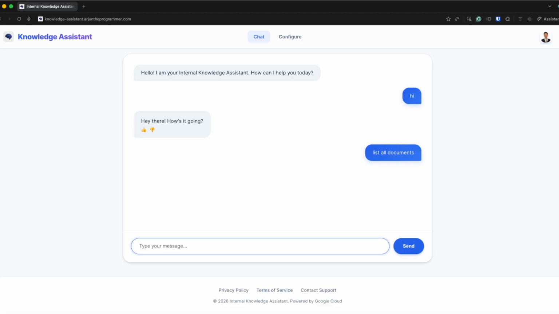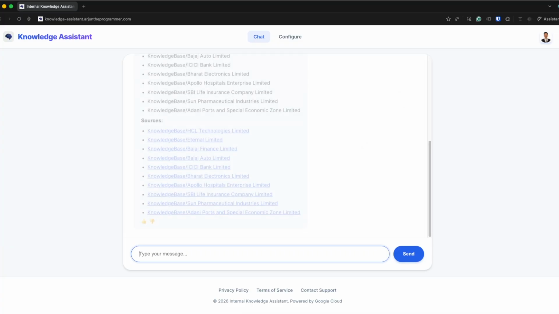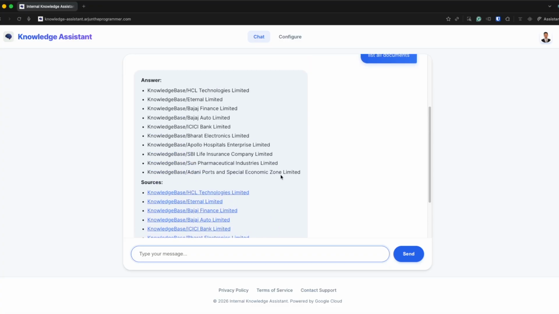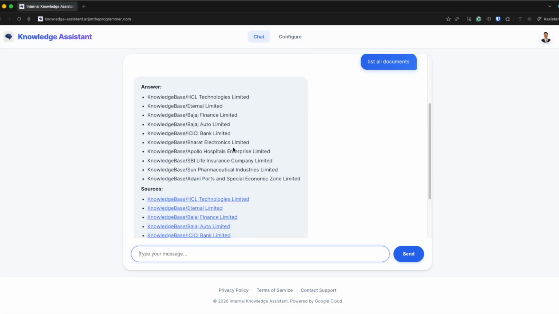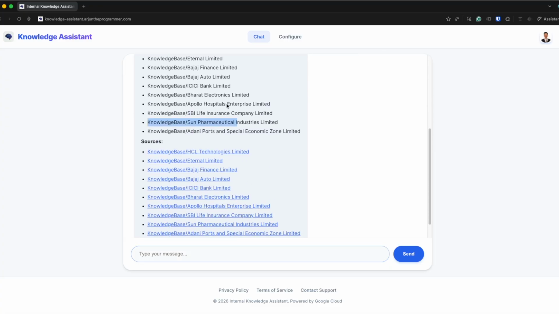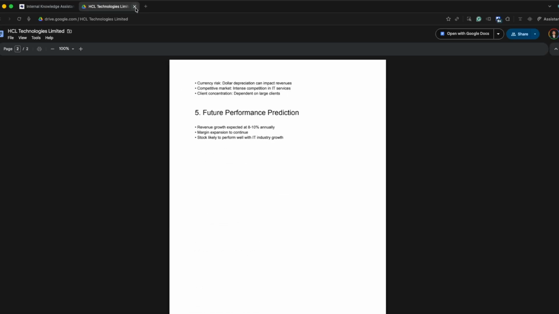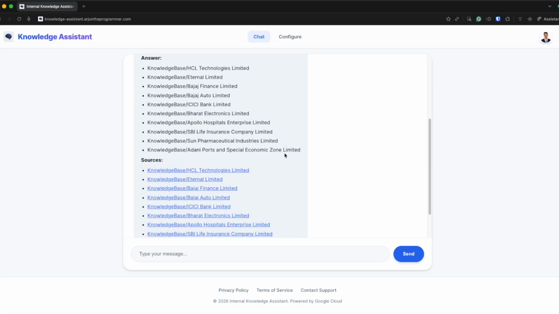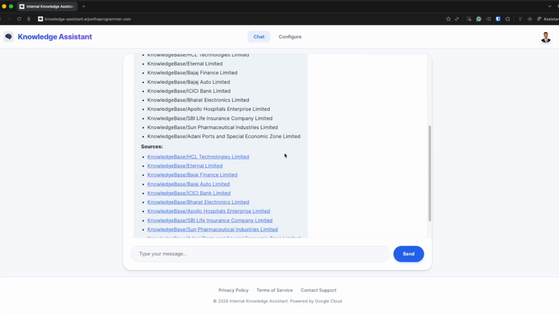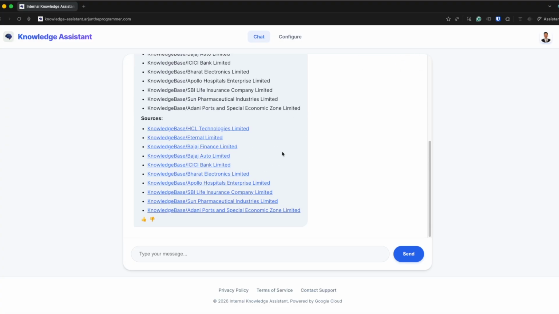Internally, it is going to the LLM agent, which is residing in the backend and coming back with the response and also some sources from where it retrieves that information. So as you can see here, it has retrieved all the documents which I have, and it is also providing the document sources. So if I click on this, it is redirecting me to the file which is stored in my Google Drive. So we have created the sources list because it is very important for the LLM agent to not hallucinate and always provide data from the actual sources.